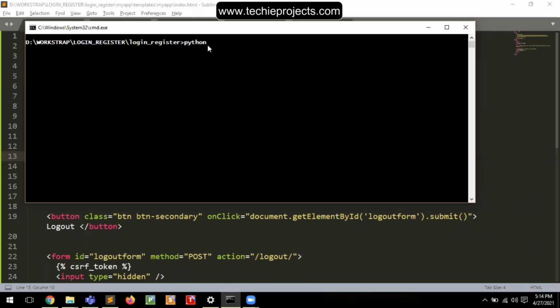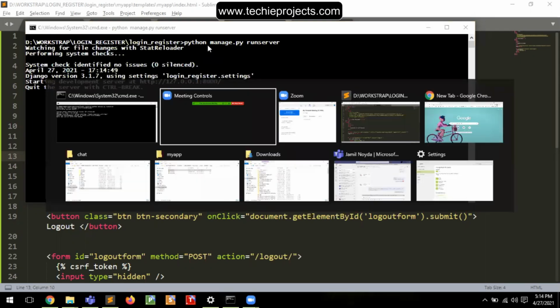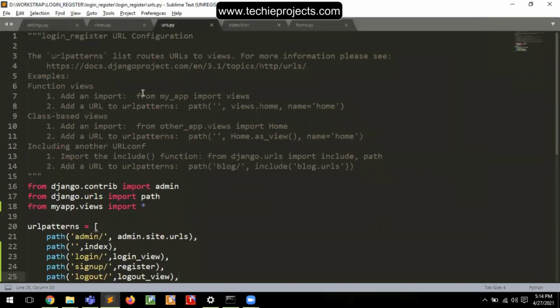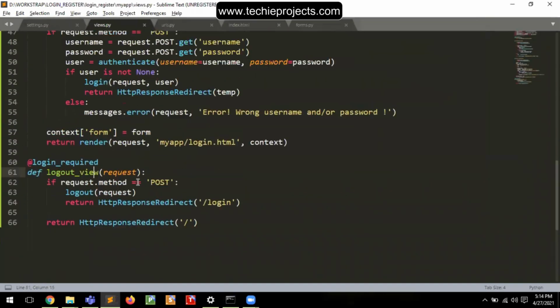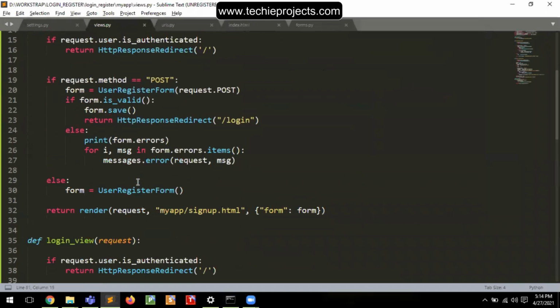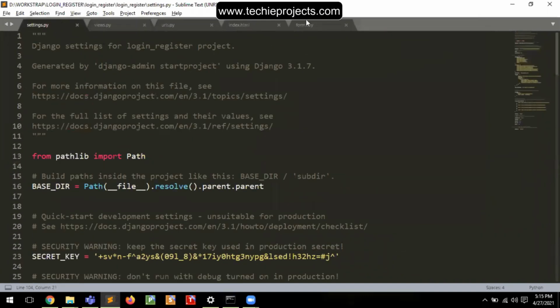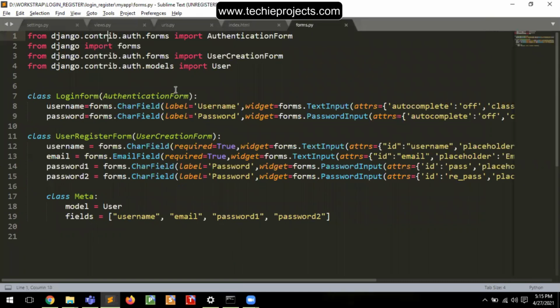So in this video I will show you a login and register page using Django. So let's run the python manage.py runserver command. So this will be the code, like index, utils, views.py and the settings.py, and the first one is forms.py. So this will be the complete code.